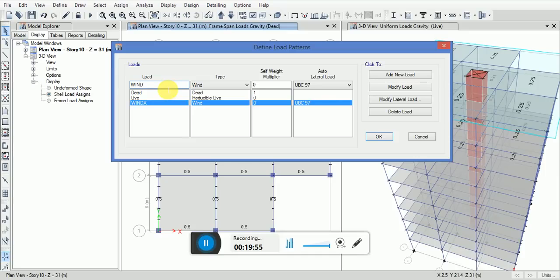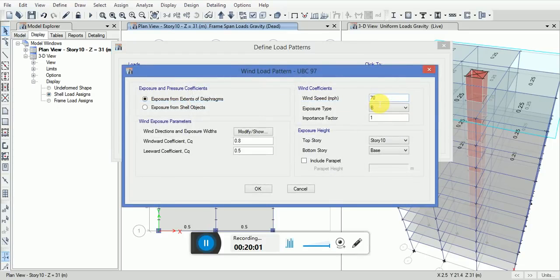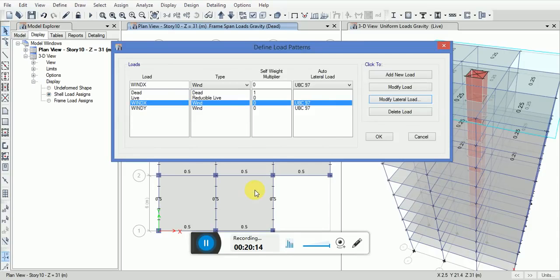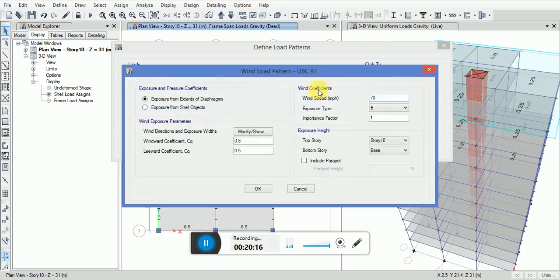and for the Y direction, wind, modify lateral load. Wind speed will be 90, exposure type will be B, importance factor will be B, exposure from shell objects. Click OK. Same for this direction also.